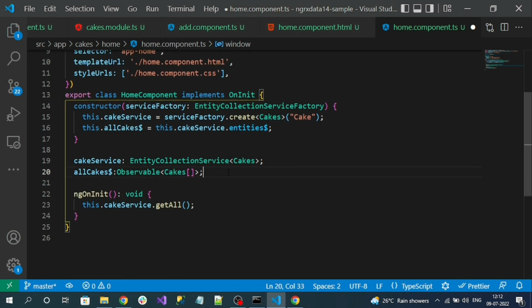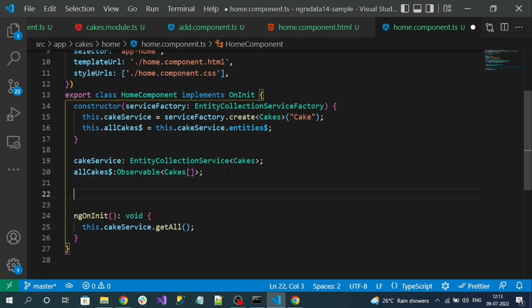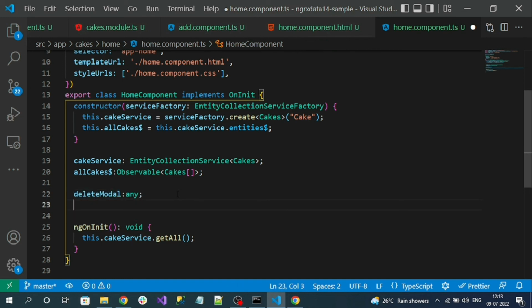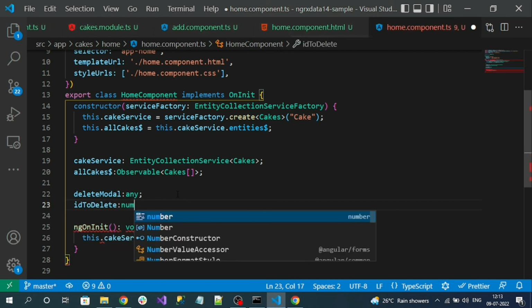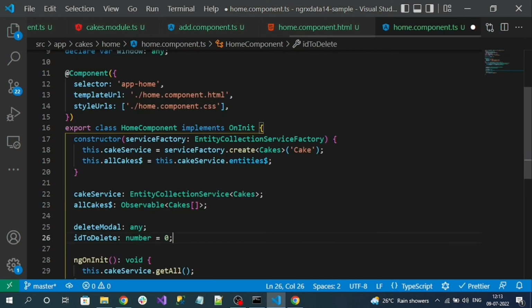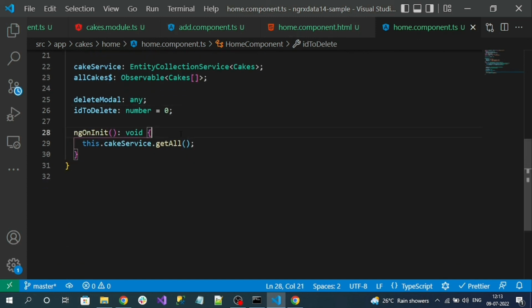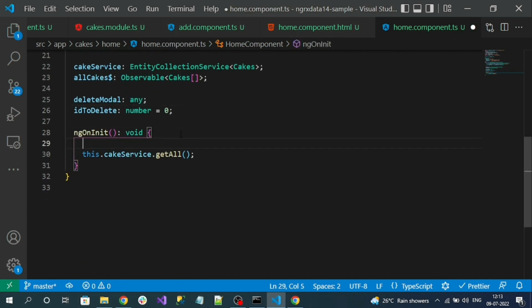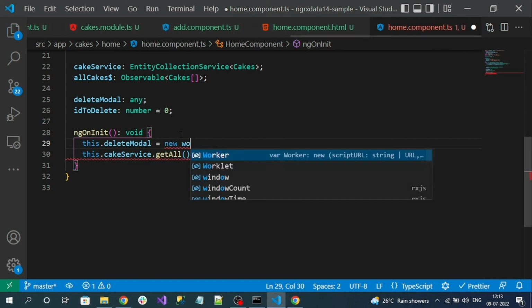Now here let me add two more properties, like deleteModal. To this variable, I am going to assign the Bootstrap modal memory. And next, idToDelete, the item I want to delete. It's a number, initially I will store 0. Now in ngOnInit, I have to assign the memory of the Bootstrap modal pop-up. For that, this.deleteModal equal to new window.